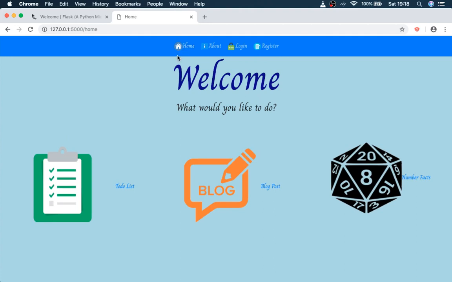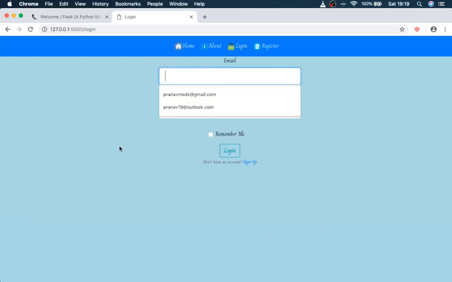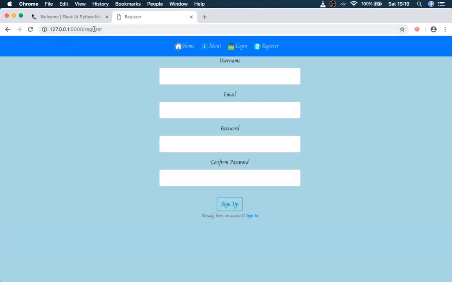So we are already in the home page. Let's now go to the about page which displays this content. Let's go to the login page now. Now it asks for email and password, and if we don't have an account we can create an account. If we click here sign up, it gets redirected to the register route and we can create an account here.